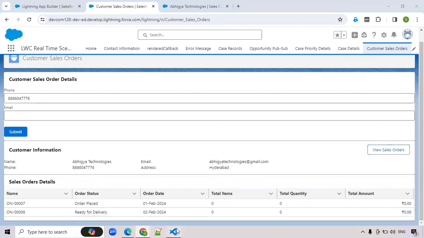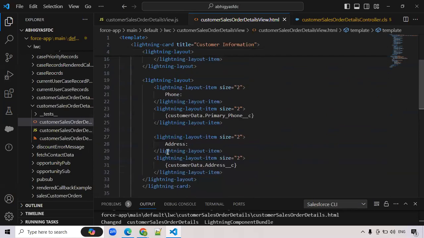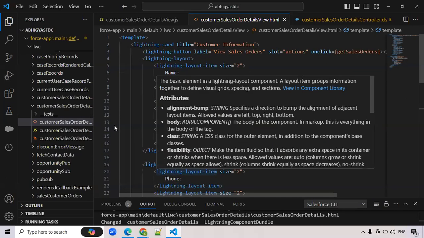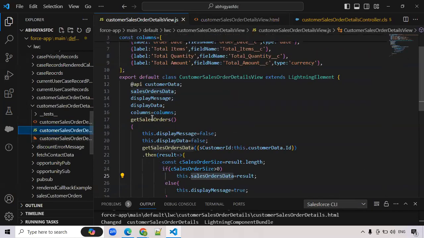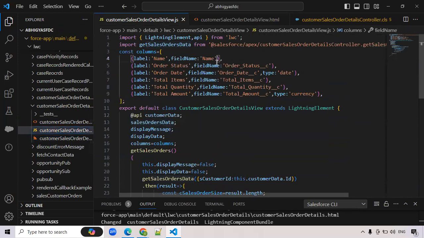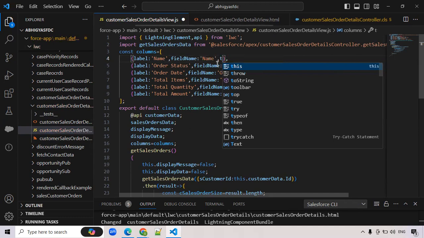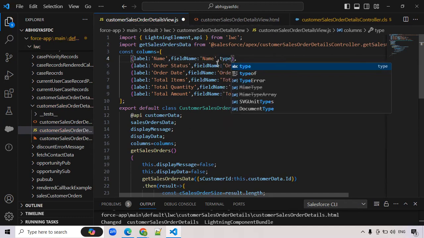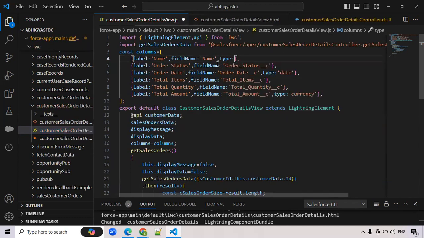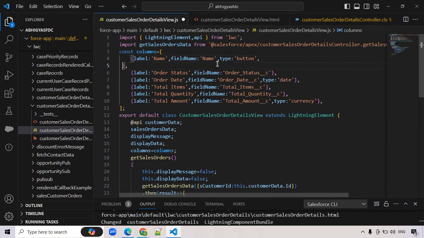So first, we have to make it clickable. In the columns, we have to change it, so we take type equals, sorry, type is button. We have the button type. If we are not giving any type, by default it is base. So here, button, comma, and in this button we have the attributes.